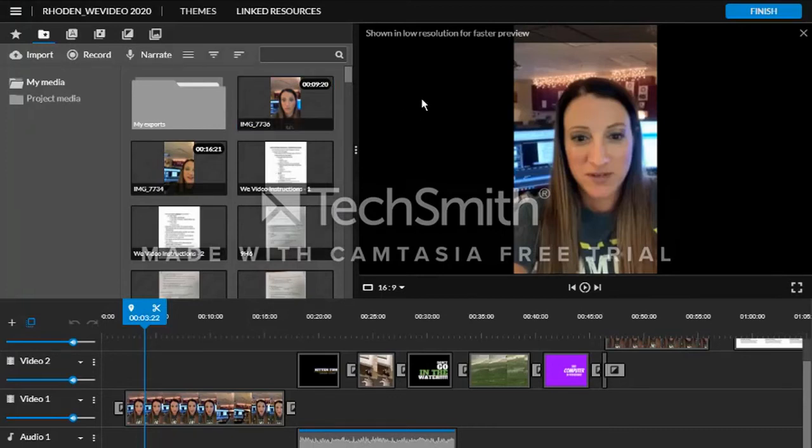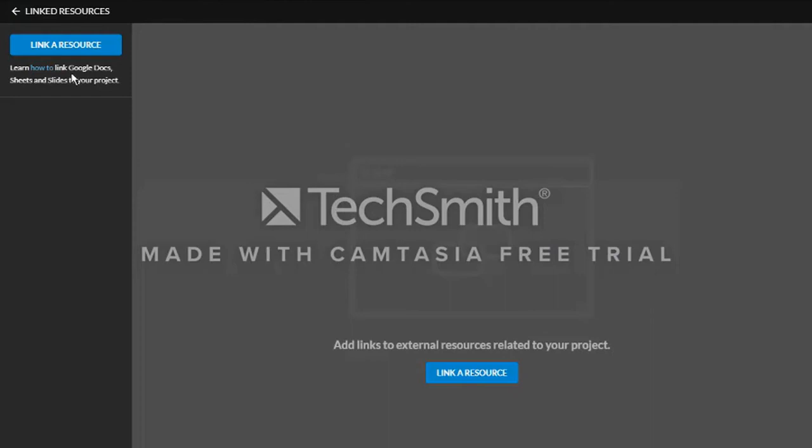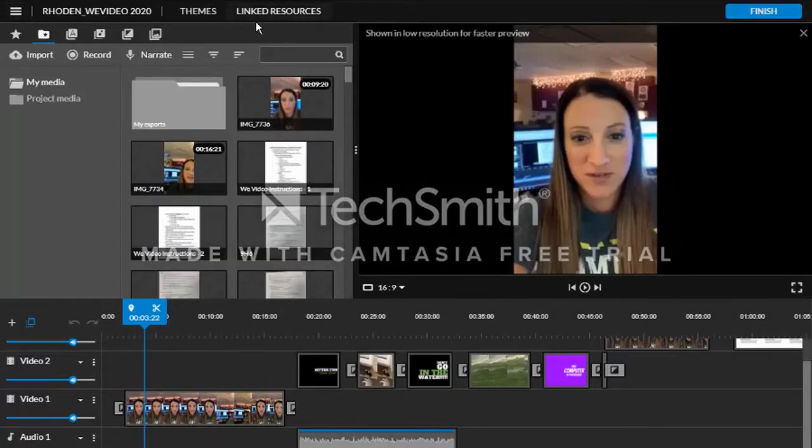And then another cool feature that I haven't actually messed with yet because I just got the Pro version is they have linked resources. So you can actually link in Google Docs, Google Sheets, Google Slides. That's something that we're actually going to explore together in class because I've never got to use that feature and I think it's pretty cool. So we'll learn that together in class.